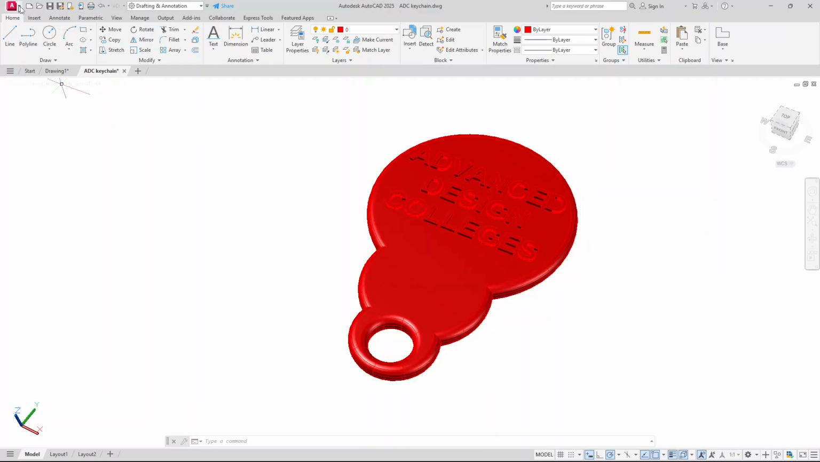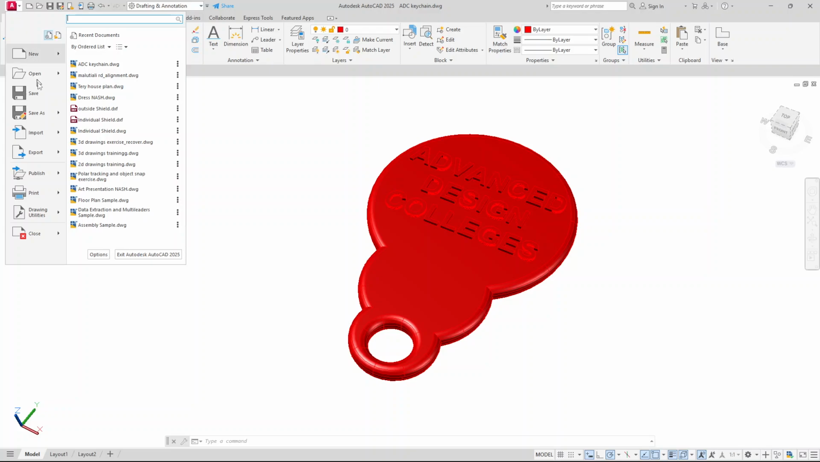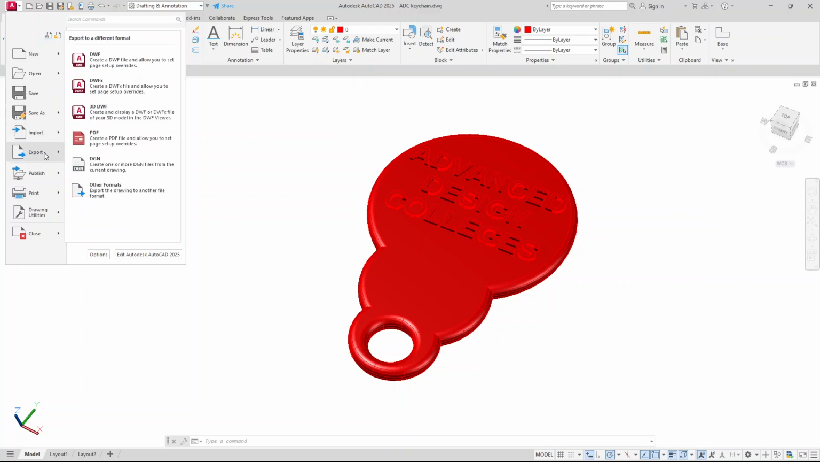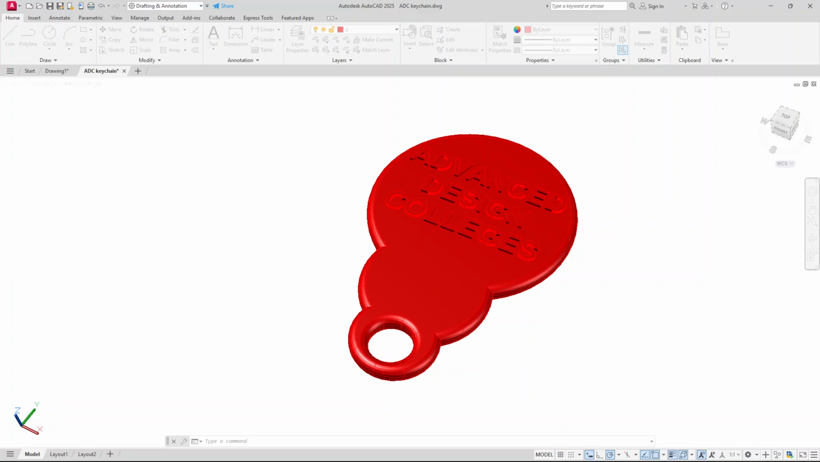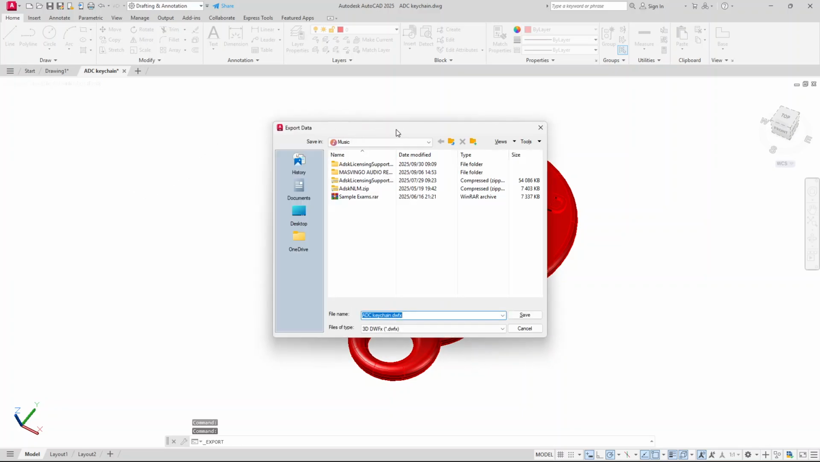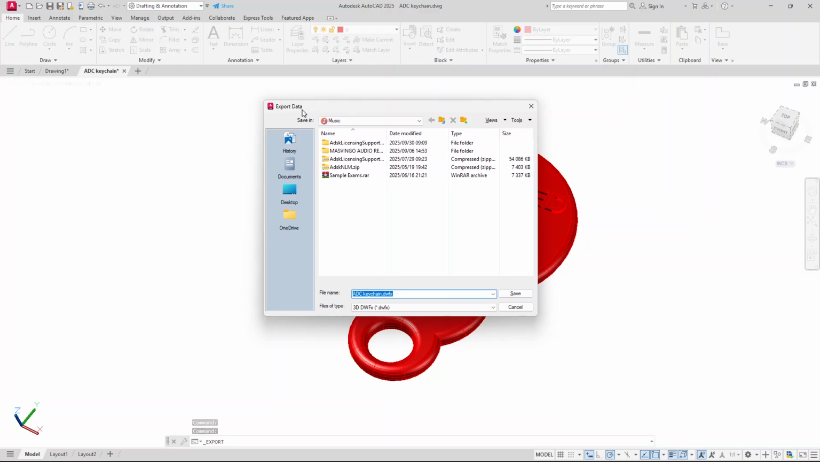To do that, I'll click the application menu, then I'll say export. When I go over export, I haven't clicked anything, but there are different ways that we can export this. You won't see STL here by default, but rather you export it as other formats. So if you click other formats here, then it will get you this dialog, the export data dialog.